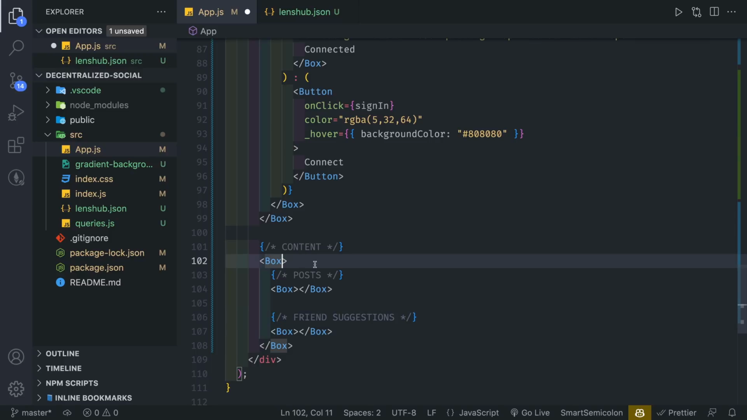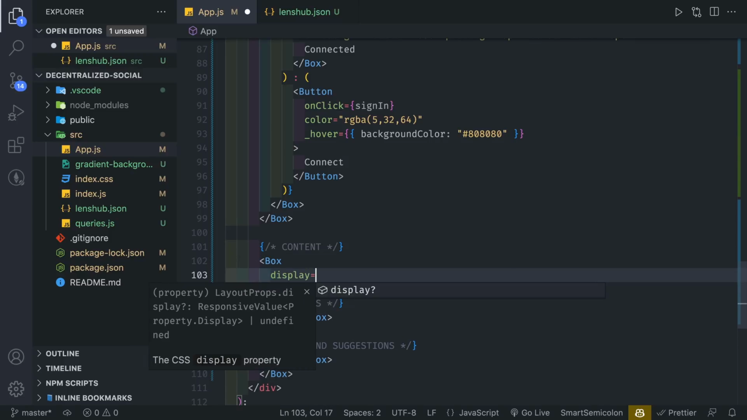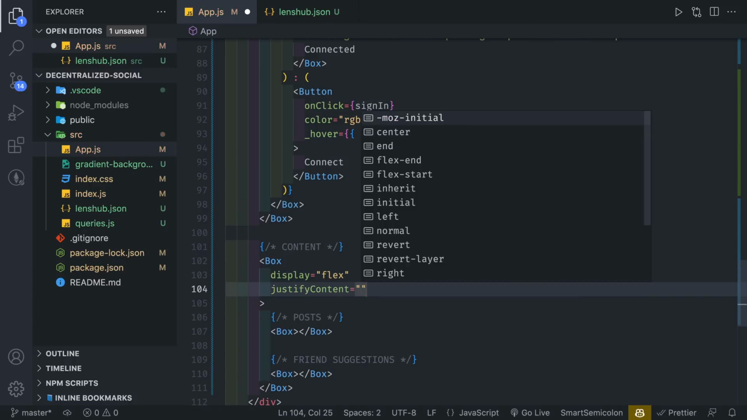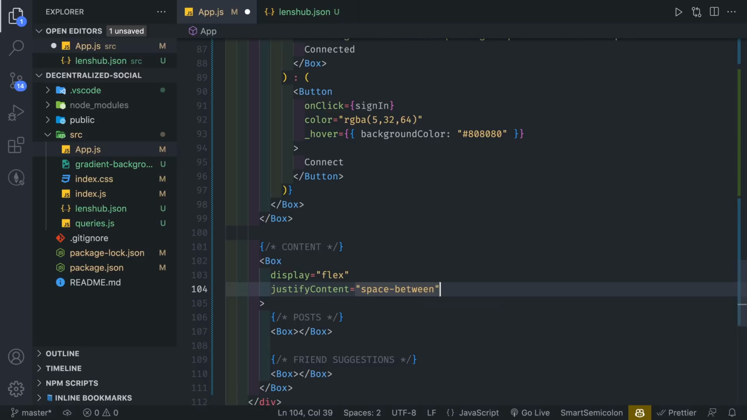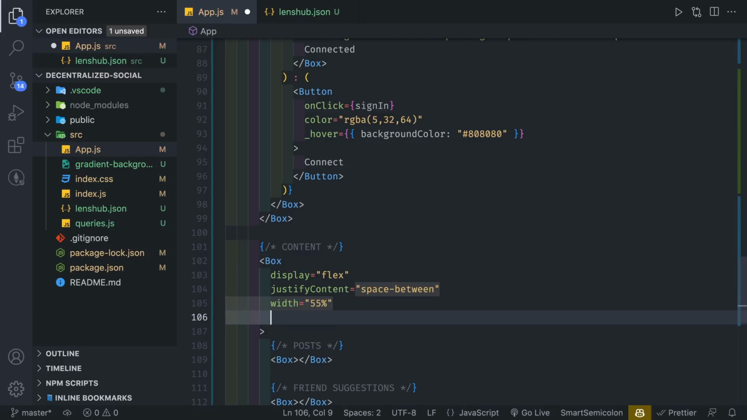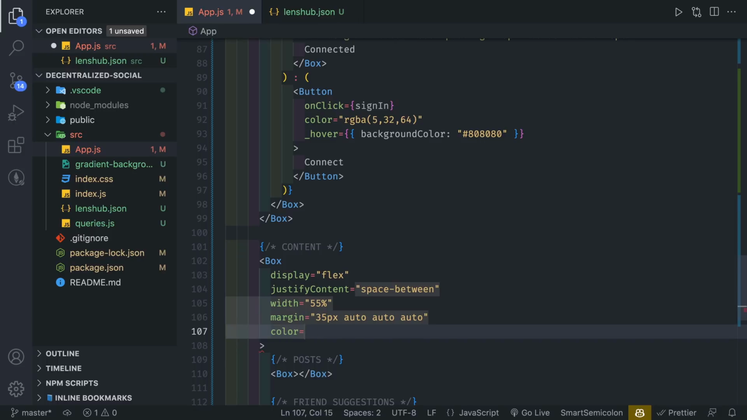And so we're going to start by making this flex, display equals flex. I'm going to do justify content, and we're going to do space between, which will space the two divs far from each other. And we're going to set this width as 55% because it's the same as what we are doing with the navbar. And we're going to set a margin, and we're going to use a shorthand notation to cover all of it. So 35 pixels on the top, auto, auto, auto. And color is going to be white.